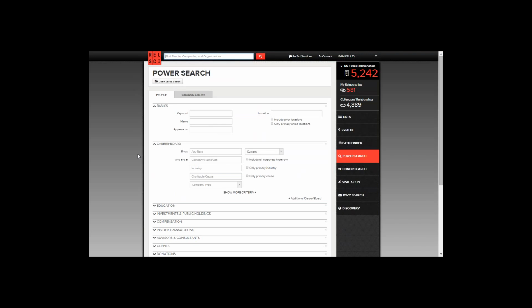So first up, let's say I'm a foundation, I'm located in New York, and I raise money for cancer research. And I want to find donors who are located in the New York area. So what I would do when I come to Power Search, I'll type in New York. Let's say I really want these people to have a large capacity to donate. So I'm going to look for people who are C-suite and senior level management. Select that here under Career Board.